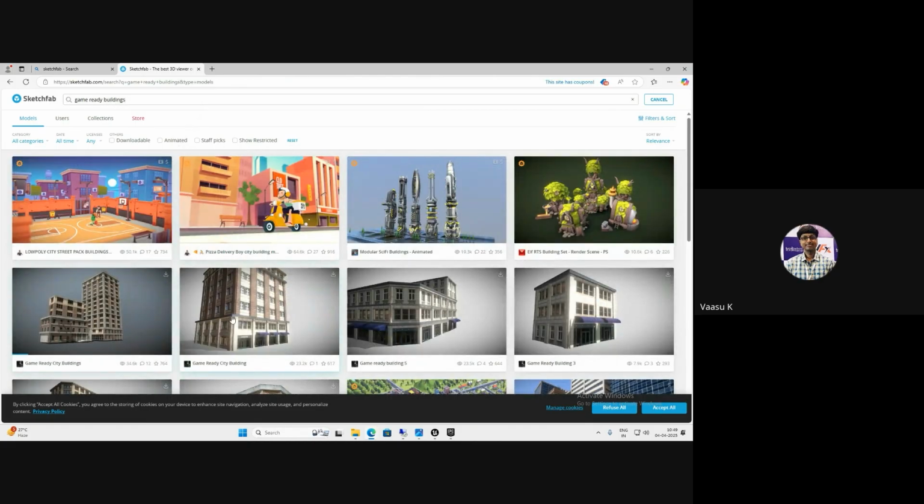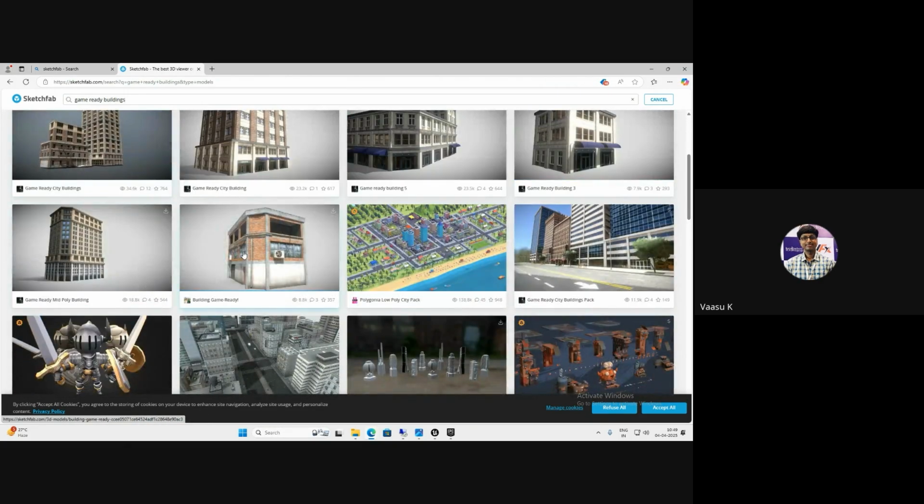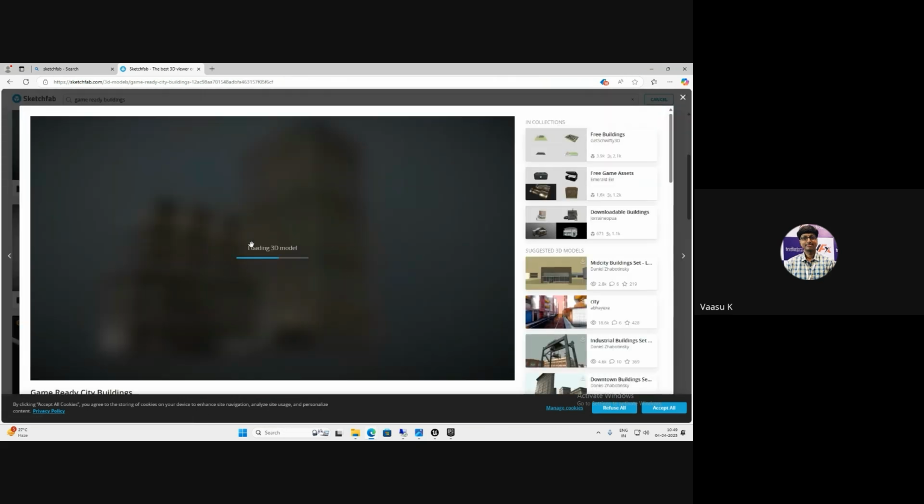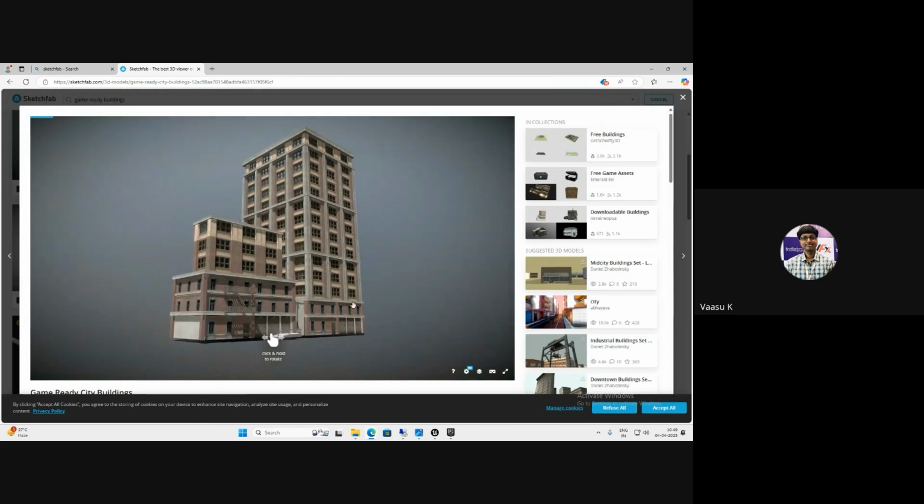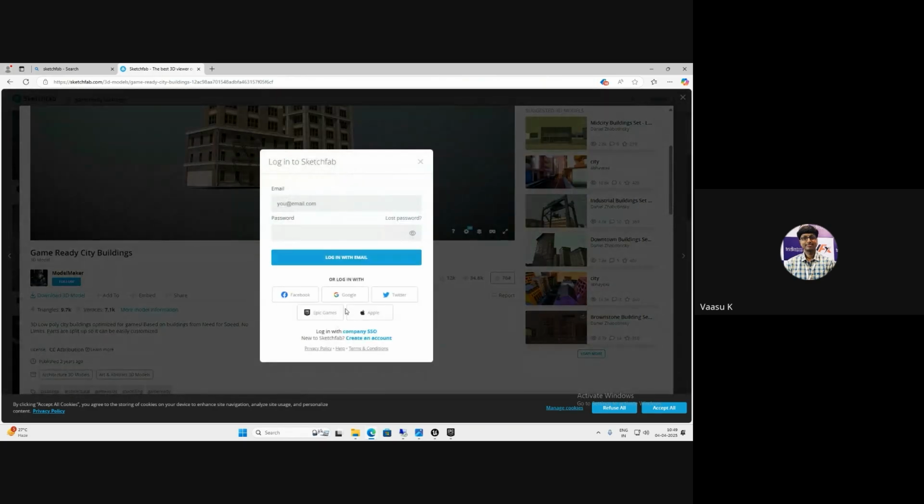So here you can see simply game ready building that you can use. You can download whatever you like, and you can use them in your environment. Okay, so to make it fill the environment, there you can see. Okay, so just go for the download.